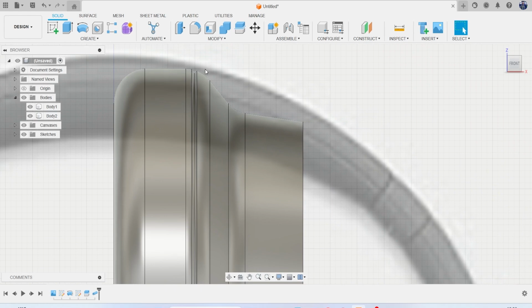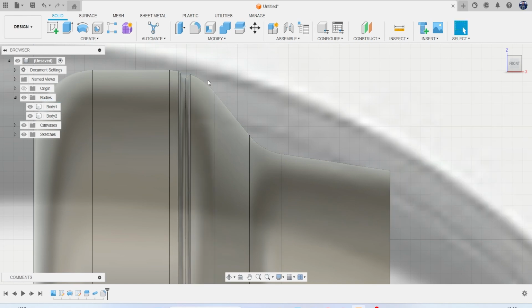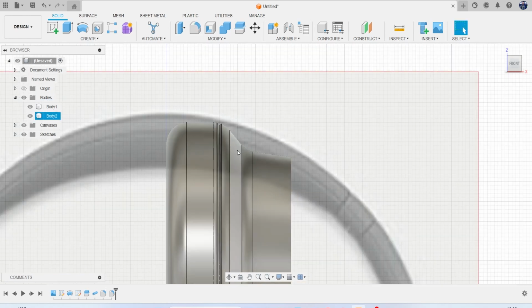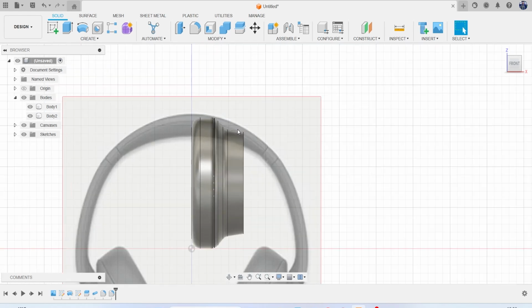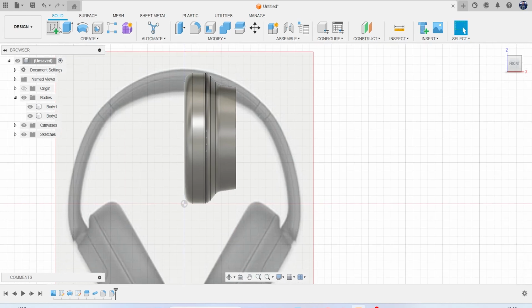And then let's fillet these edges, hitting F on the keyboard just to fillet it. Like that. And then let's do that little cut in where the actual hinge part will go. So let's create that sketch.